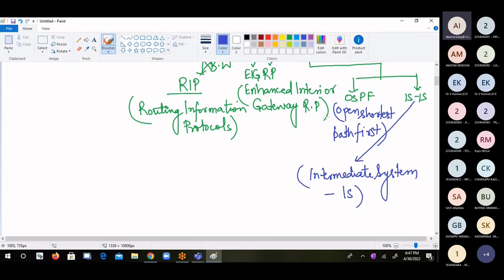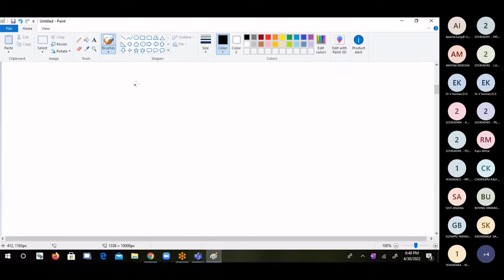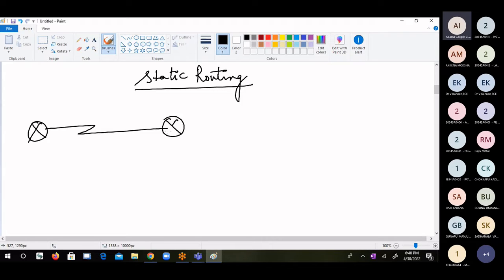Now let's talk about static routing, right? When we talk about static routing, that means I'm statically telling about the destination. So the same scenario, I was having this environment. Everyone remembers what I was having within my network. Does everyone remember what we were doing?